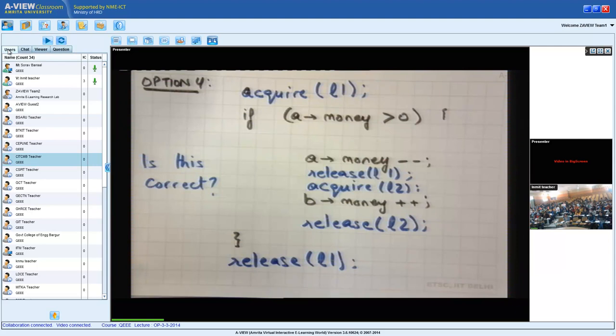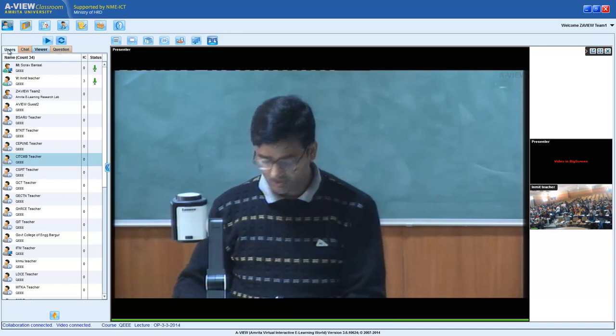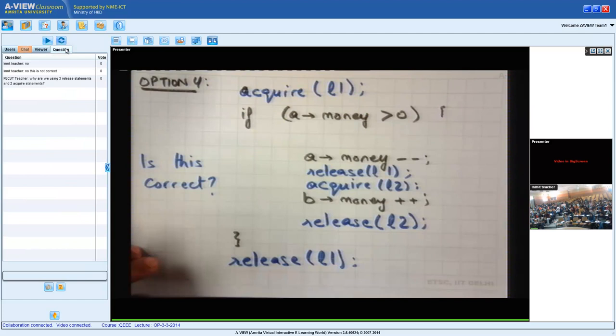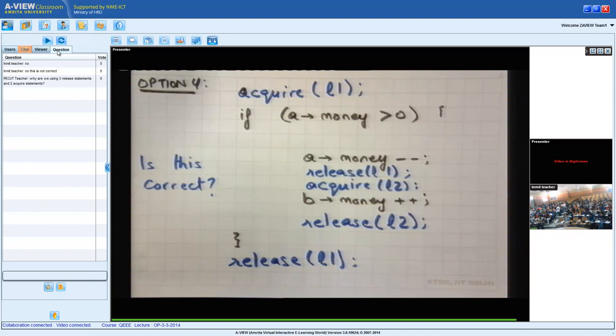Okay, so there's a question from PECUT: why are we using three release statements and two acquire statements? Well, if you look at this code, it has an if in the middle. So you have to release on both paths, if the if is taken and if the if is not taken. So this acquire has two releases, one here and one here. Okay. All right.